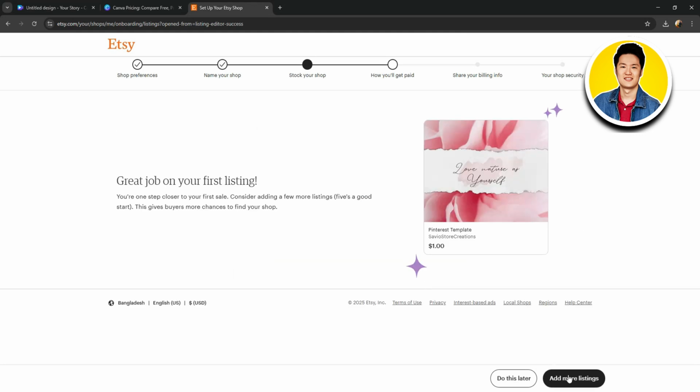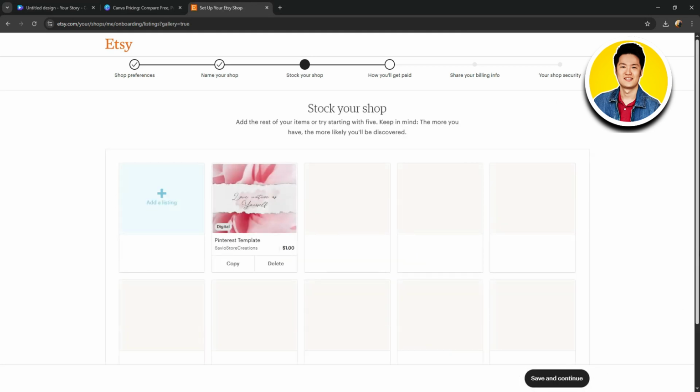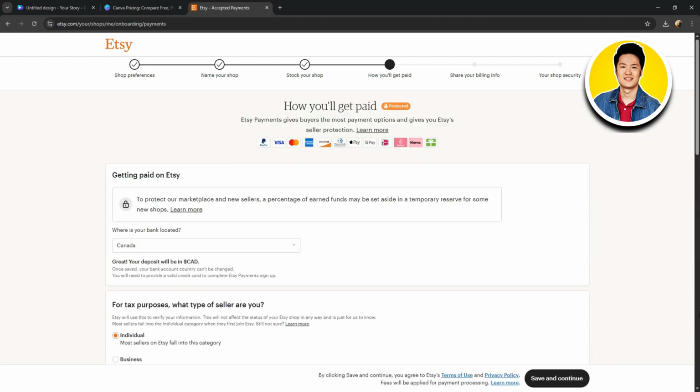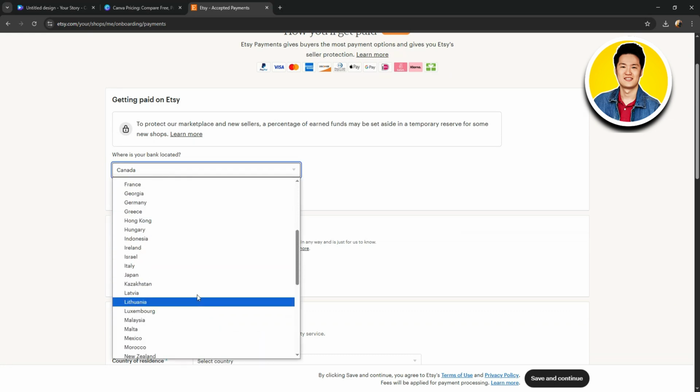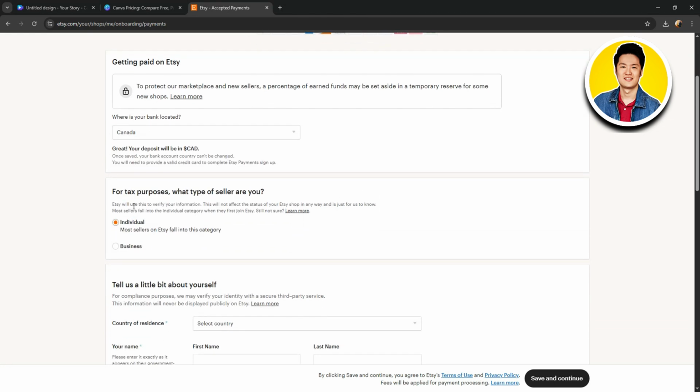Now, if you want, you can also click on Add More Listings on the bottom right to add additional listings. Over here, let's just click on Save and Continue on the bottom. After that, you'll be redirected to this page right here. Here, you need to set up how you will be getting paid on Etsy. So choose the location of your bank first. Then for tax purposes, choose if you're an individual or business.